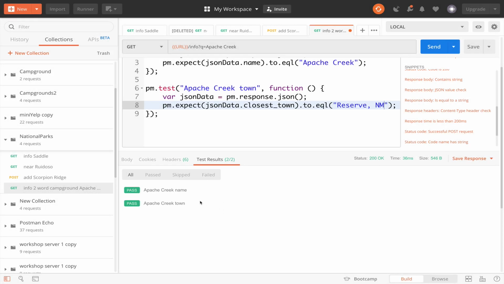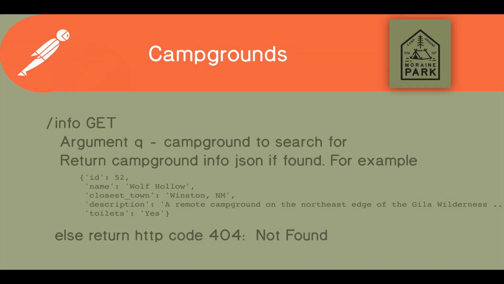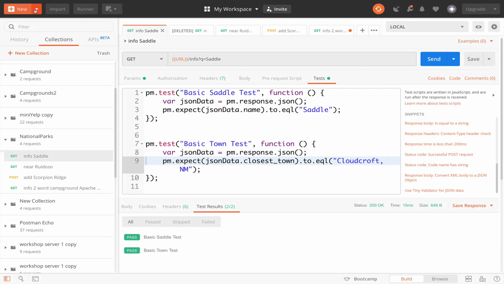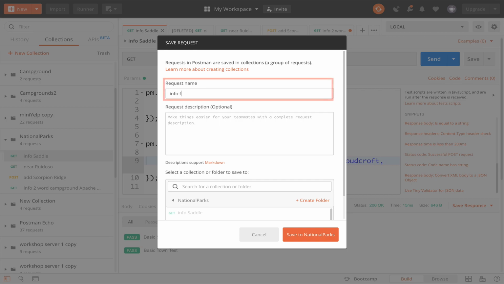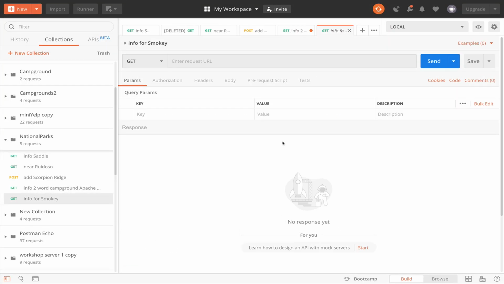Okay, and let's take a look at our API to make sure if we're missing anything. So here's that info argument. So it's going to return that campground, and that's indeed what we're testing. But if it doesn't find the campground name, it should return 404. So let's write that test. Let me just save this. So for this, we need a new request. So I'll go new request info for Smoky. Let's just call it the Smoky Campground. So it's going to be called info for Smoky. We're testing the Smoky Campground.